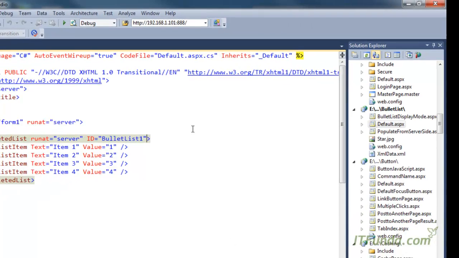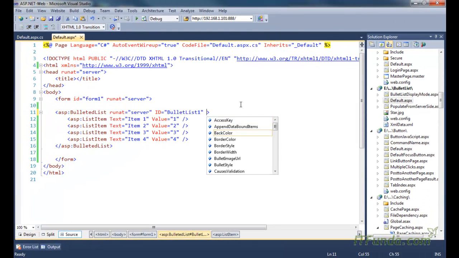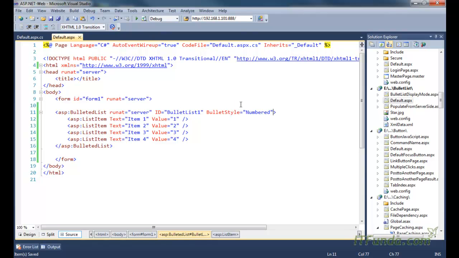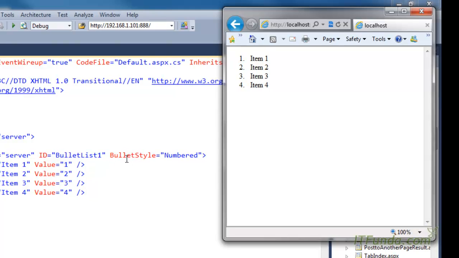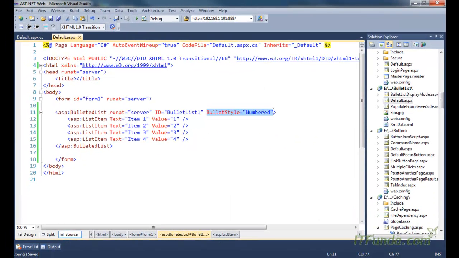Now in case we want an ordered list, then we will have to use BulletStyle equal to Numbered. When we use BulletStyle equal to Numbered, this list will come in an ordered fashion. You can see that now it is coming as item 1, item 2, item 3, item 4, with the numbers 1, 2, 3, 4. So this is the way to specify the ordered list using the bulleted list control. Remember, this BulletStyle property is very important in the bulleted list control.